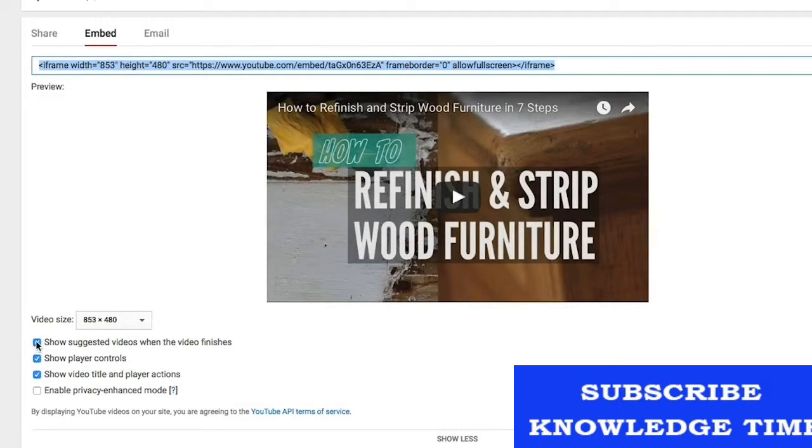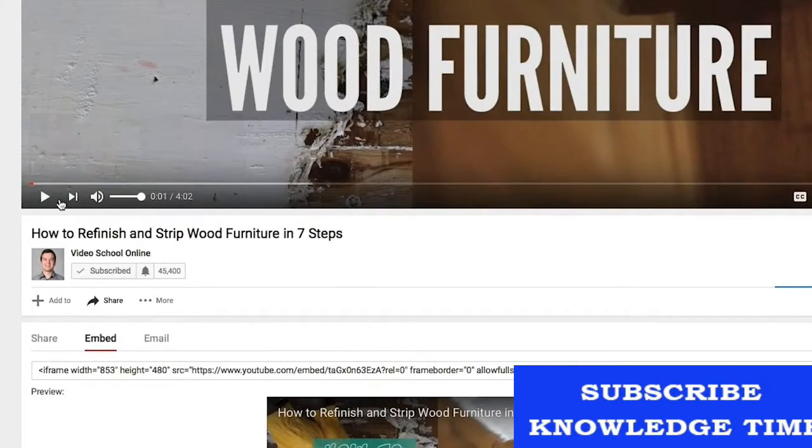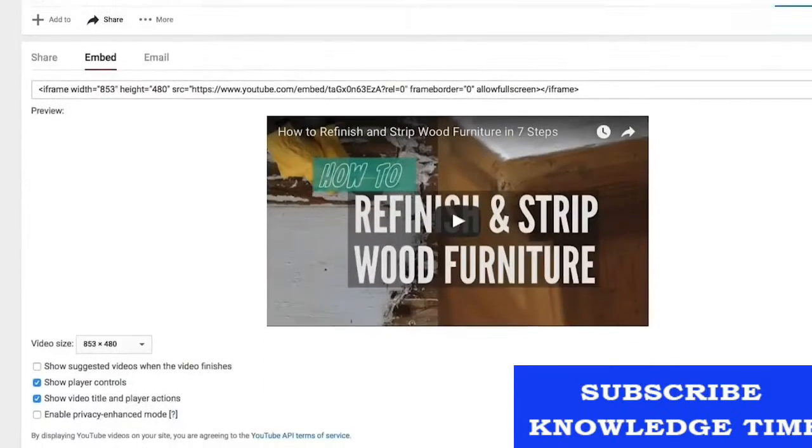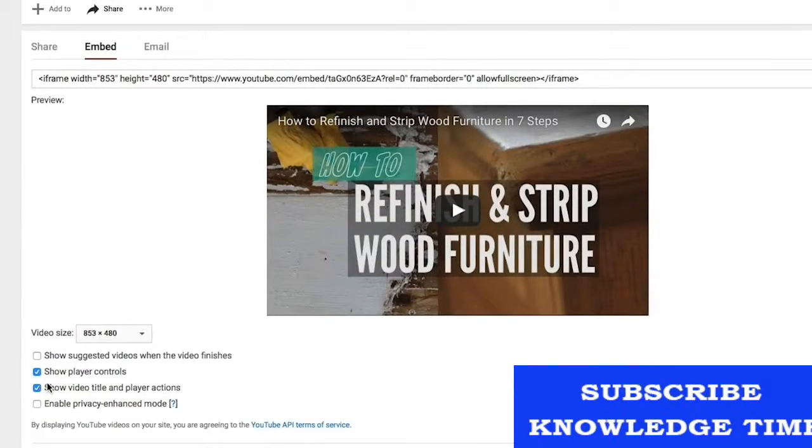Then you have options to show suggested videos at the end of the video. You have showing player controls, which are going to be the play button down here, the volume, making it full screen, changing the resolution. I typically like to leave that on for my blog post videos.